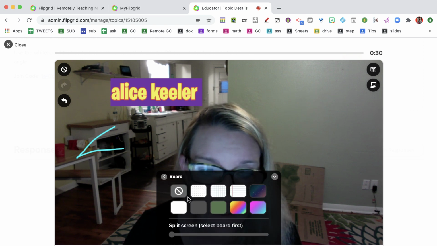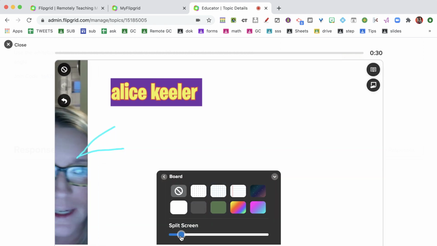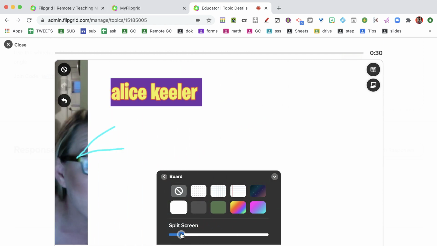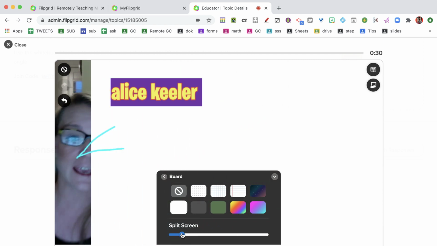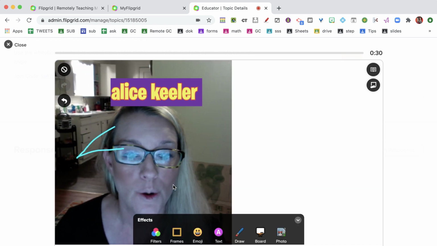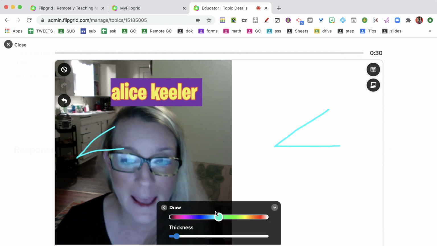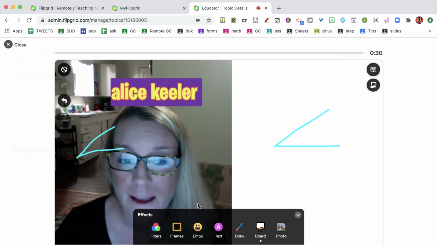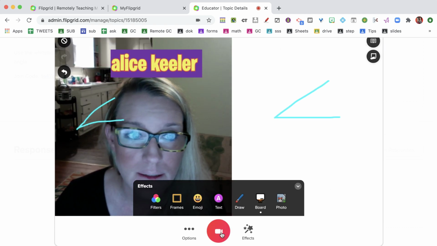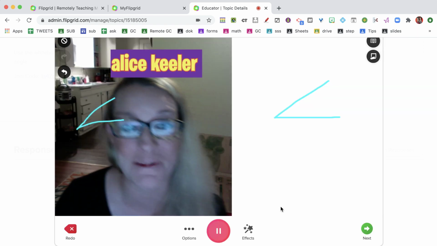Now notice when I use the whiteboard, I can do split screen. So I can have a little bit of me explaining, or I can have a lot of me side by side. Where I can use the drawing and I can draw an acute angle, and then I want to stop. Oh, I have to start the recording before I can stop it.